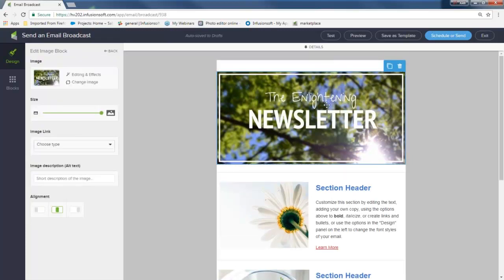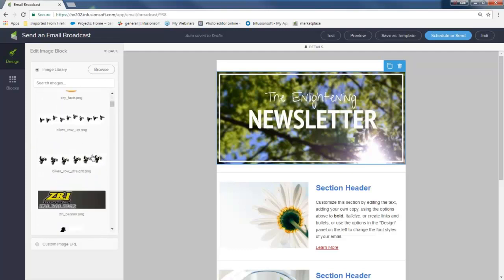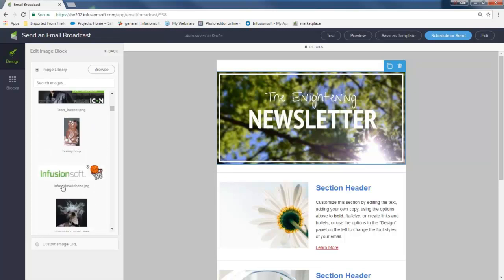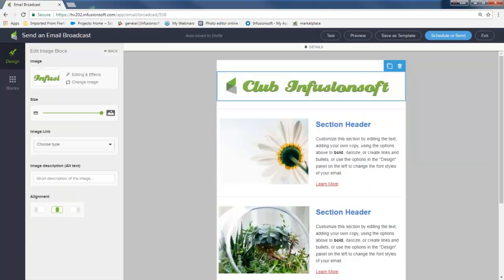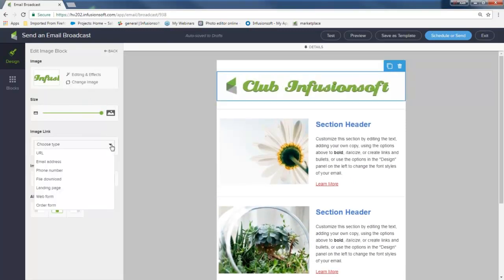and you'll notice that the toolbar on the left-hand side changes. I can either edit this image or I can come and change the image, and if I hit Change Image, you'll see that I'm in my library and I can choose anything in my library for my banner. I think I'm going to use this one right here. When I add my image, the toolbar on the left changes and I can make it bigger or smaller just by toggling the bar. I can link it to my website if I'd like to link it to my website, or if I'd like to link it to an email address or link it to a phone number, I can do that.